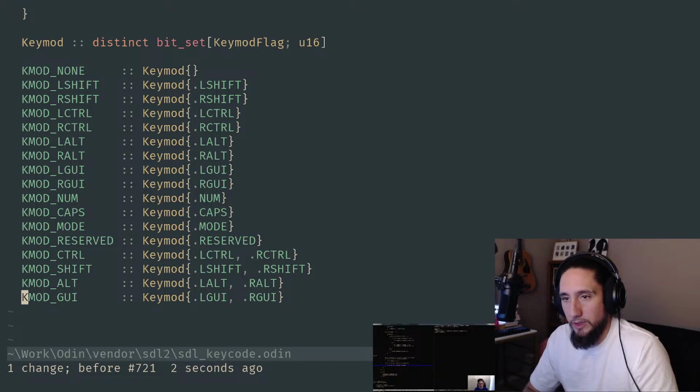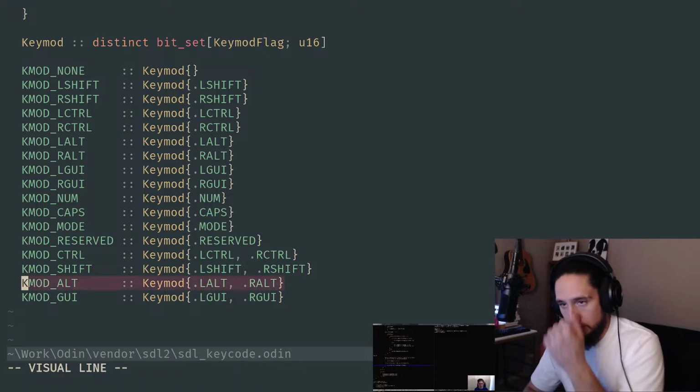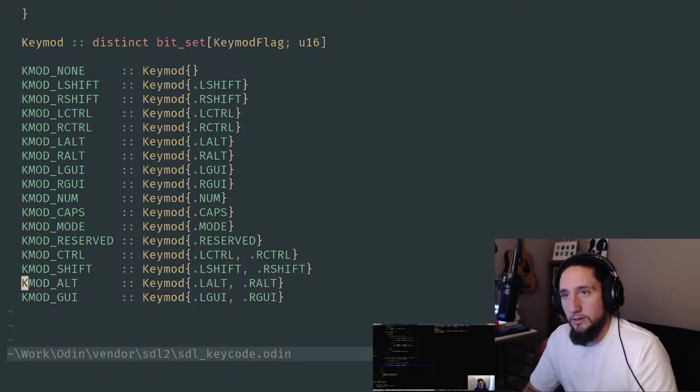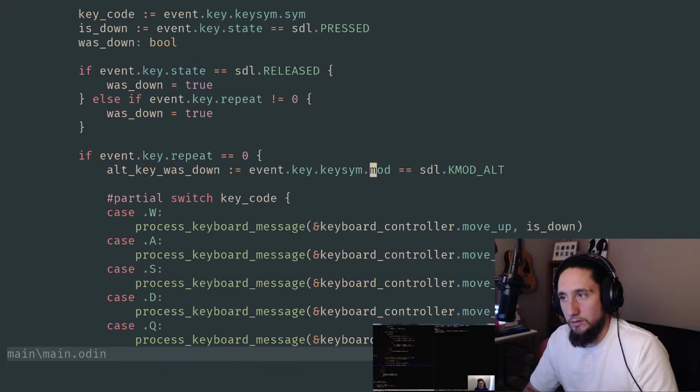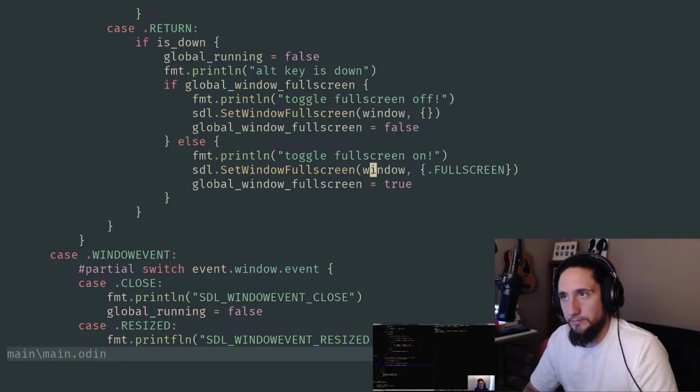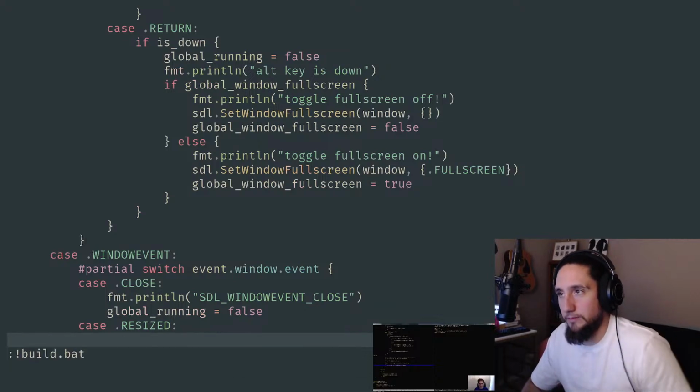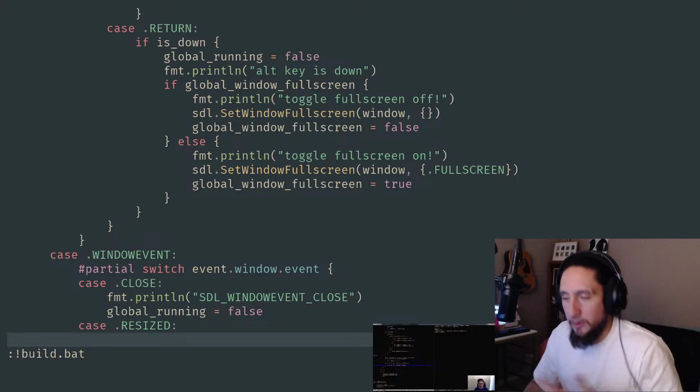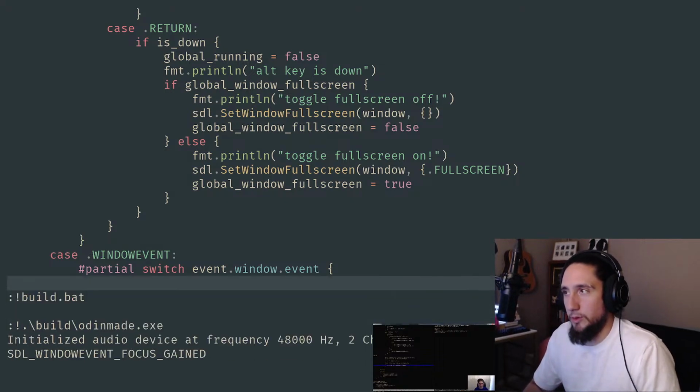Yeah, this should just be it, right? Key mod alt. That should totally work the way I think it should work. Anyway, I don't know why it's not. I mean, just because I think it doesn't mean it's true. So clearly I'm doing something wrong.